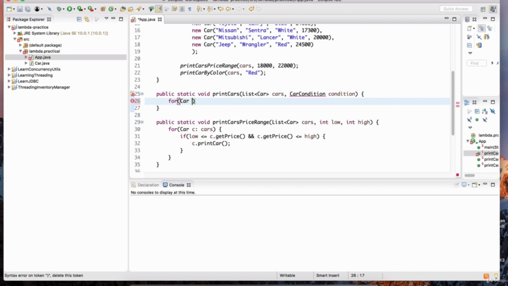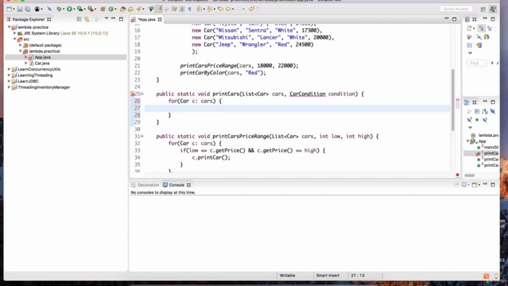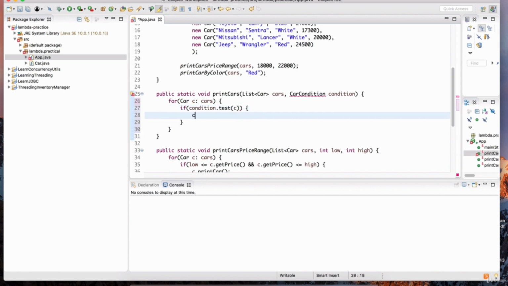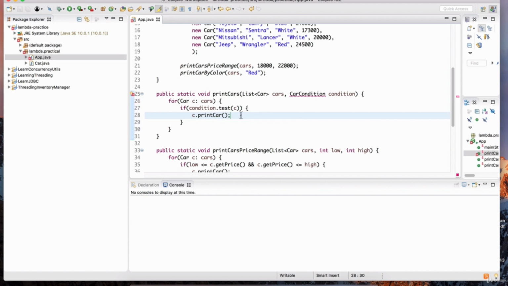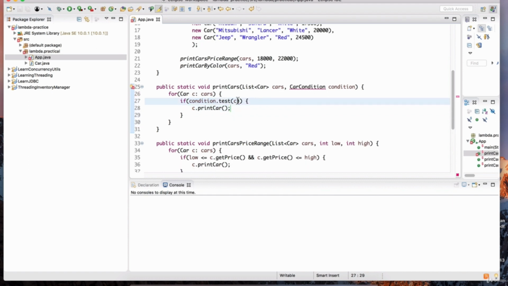For car c in cars, we're going to just do a basic for loop. And we're going to see if the condition dot test is true, only then c dot print car. So we're creating a level of abstraction here. The car will only be printed if the condition evaluates to true. All right, what is the condition? I haven't created this yet, and we can use lambdas to do this.